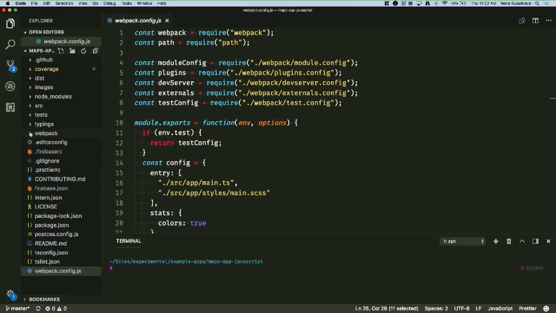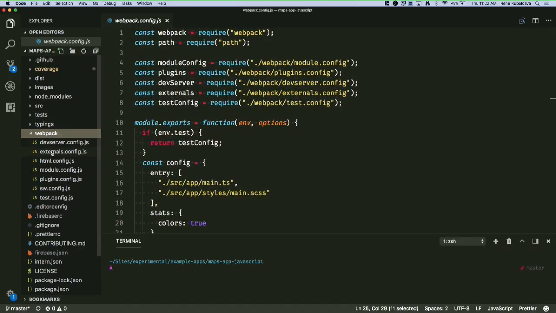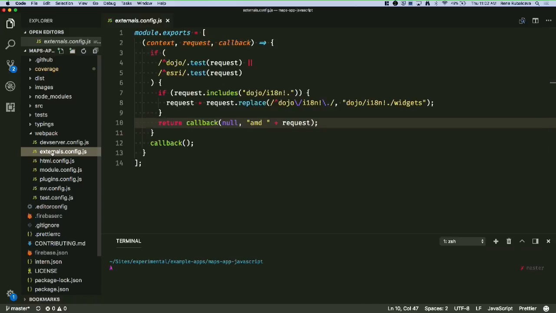So if we go into my Webpack folder where things are, the first thing you want is this externals one. This is how we're able to use the JavaScript API today with Webpack and the CDN, by basically ignoring every reference to Esri. And I don't really need Dojo in this case. Well, I might need Dojo in this case. Ignore that one. And I have to do one thing here.